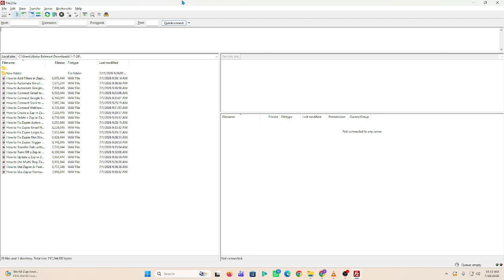your website files easily. First, open FileZilla on your computer and connect to your web server. Enter your host address, username, password, and port number, then click Quick Connect. Make sure the connection is successful before transferring any files.